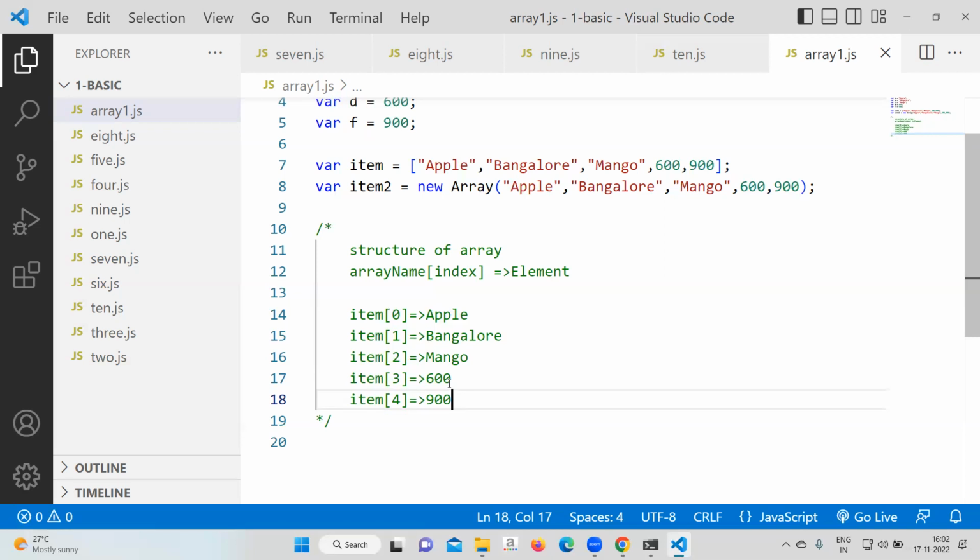Okay. So you saw inside the same variable, the item variable, 5 values are stored, and all the values have a certain position, a certain index level where they are stored. We can see now item is the name of the array. 0, 1, 2, 3 is called the index. Apple, Bangalore, Mumbai, something, something, we have written mango, 600, 900, it's called an element.